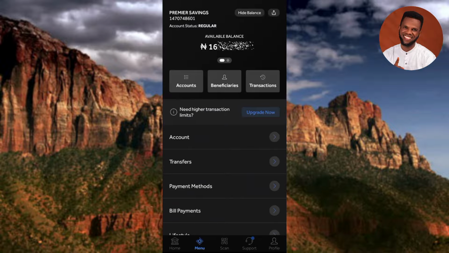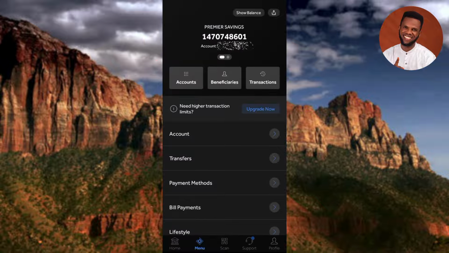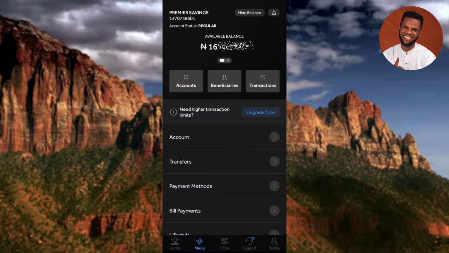You can see my available balance. You can see it up there. So I can do transfers now, make payments, pay bills and the rest of them, buy airtime. So guys, this is how you can simply do it, and I believe you got value from this.